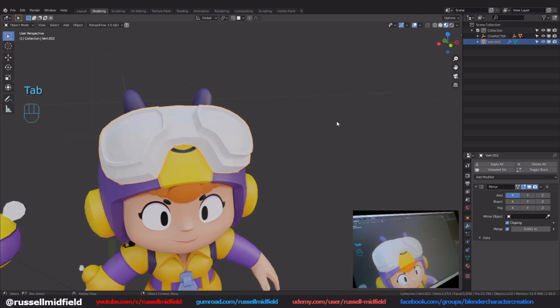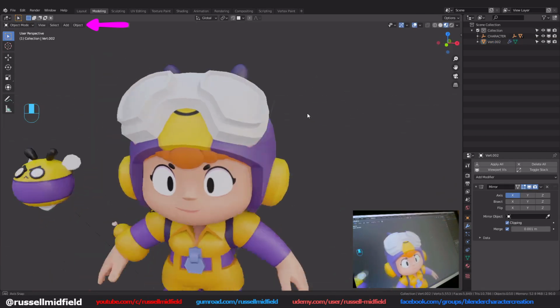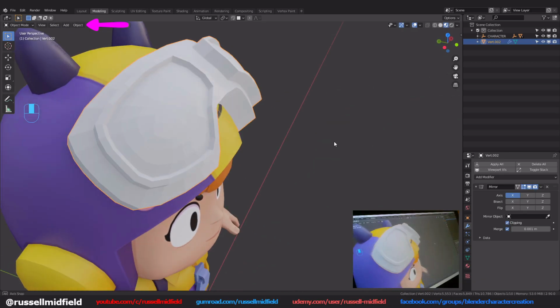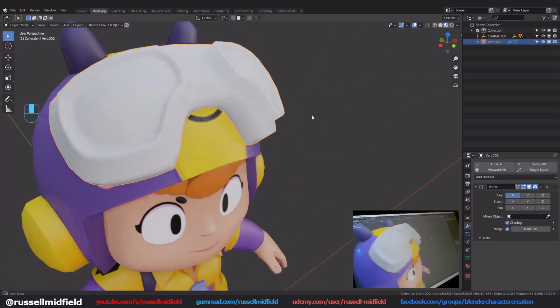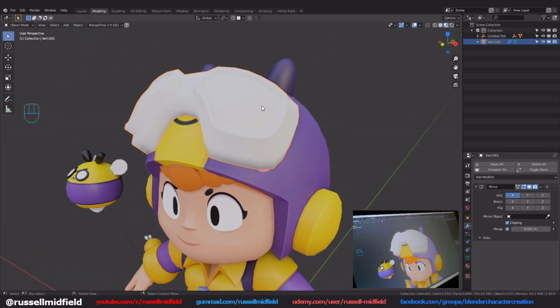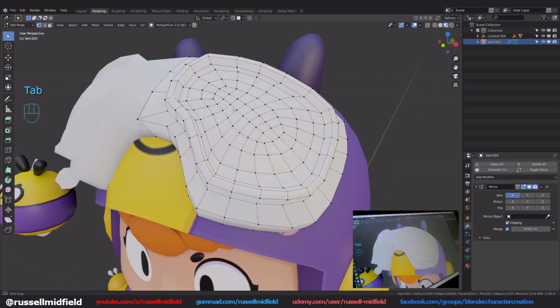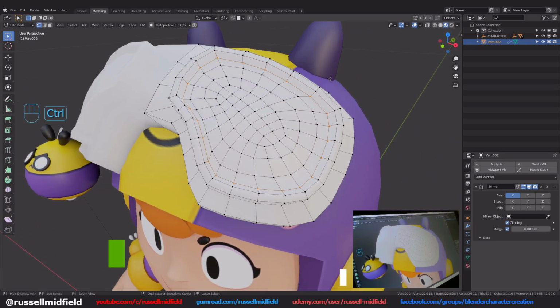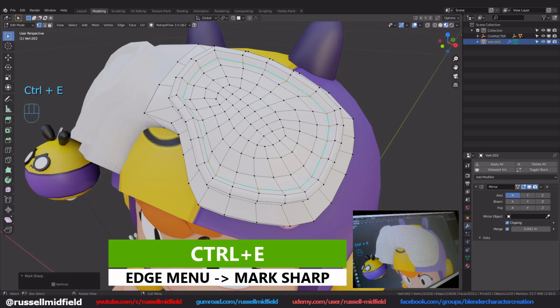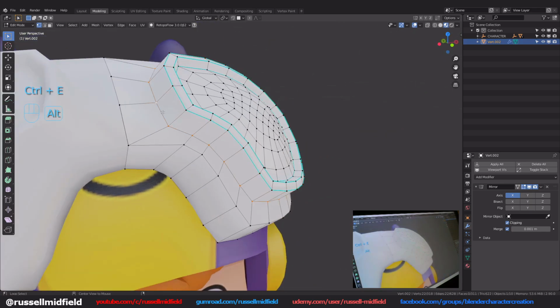If your model is looking really faceted and jagged, you can go up to the Object menu and select Shade Smooth to smooth everything out. You may still want to have some sharp edges, however, and if that's the case, tab back into Edit mode and select the edges that you want to be more defined. Then press Ctrl E and select Mark Sharp. The edge should turn blue like this.